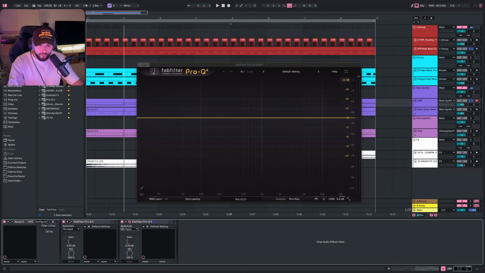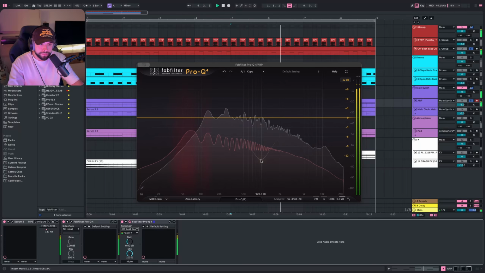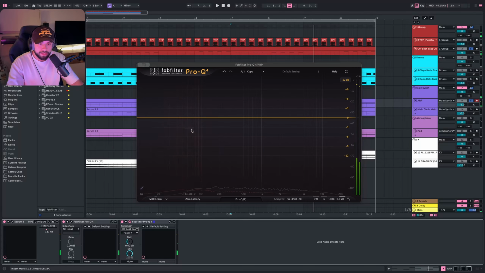So for the sidechain right here, we choose the offbeat bassline. And then we set the analyzer to sidechain. And now we should see the waveform of the arpeggiator and the waveform of the offbeat bassline. So as you can see, the Q4 detects some areas around here where the bass is fighting against our arpeggiator.